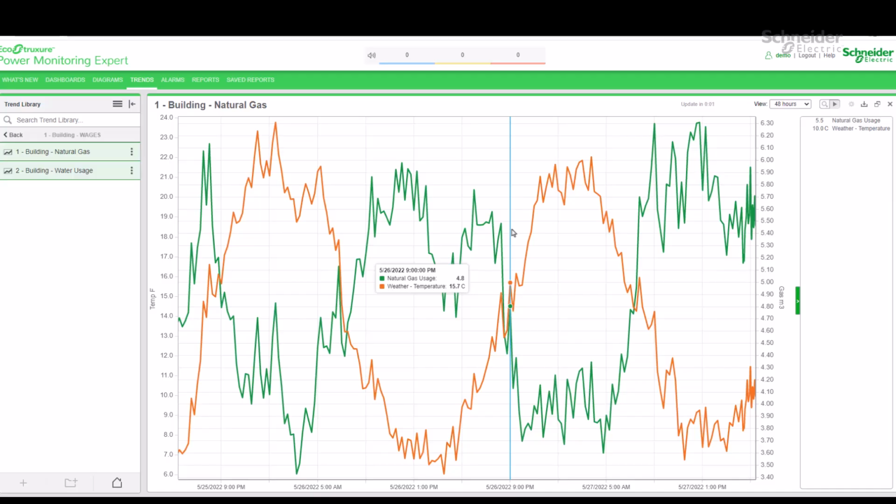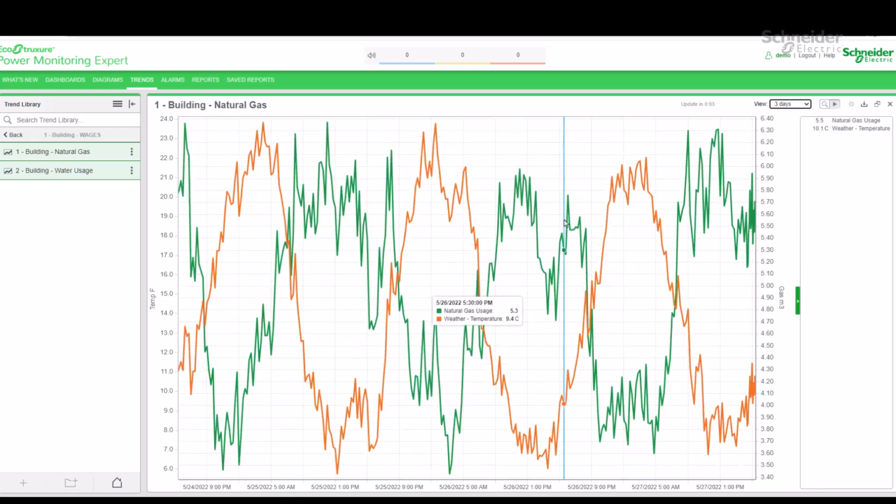Now, if we examine the trend in the main window, we notice that as we move the mouse cursor, we see the date, time, and values for the data series at that particular moment. Currently, the viewing period is 48 hours. We can adjust this by clicking on the drop-down selection on the upper right corner. The options for viewing period range from 1 minute to 1 year. I'm going to adjust it to 3 days.